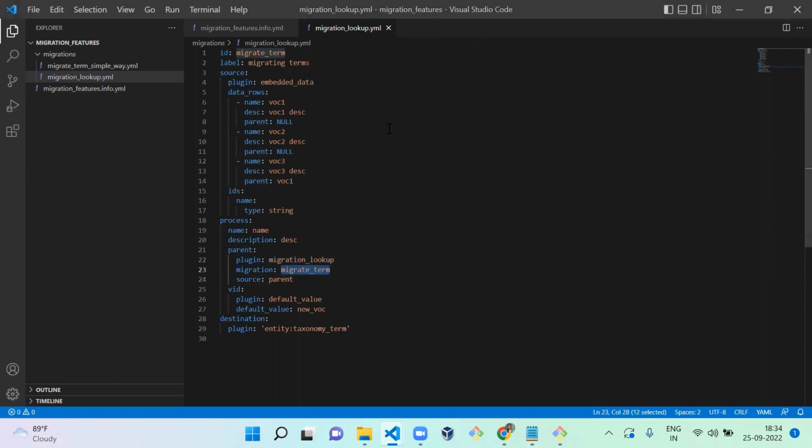Here it is going to look into the same term, and the source will be the parent. When you say the source will be the parent, the source value will be passed as vocabulary 1 from here. Okay. So vocabulary 1 will be passed to this term migration again, and it will search the unique key. The name contains the unique key, so it will find which entity name has this unique source vocabulary 1. If the vocabulary 1 entity is already created, it will link that to this parent. So it will be the parent of vocabulary 3. Since the first two terms don't have a parent, vocabulary 1 will be linked only with vocabulary 3.